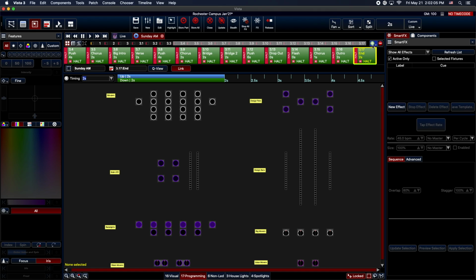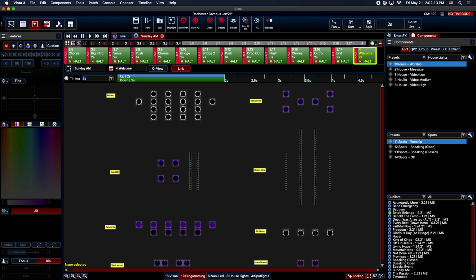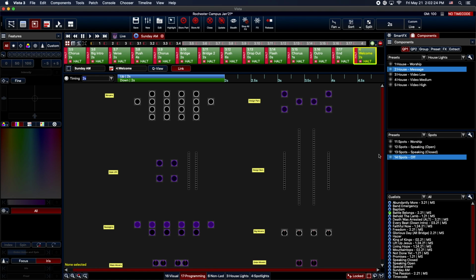So I will grab the welcome. We'll add a new cue here. We'll call this the welcome. And any talking point is pretty much all done with presets. So we are in a spot in our service where, for the welcome, we're going to go to our message lighting so that the house lights come up here. We're going to turn our spots off first. That clears anything from the worship preset that we were just on for that whole song. And then we're going to go to speaking open.